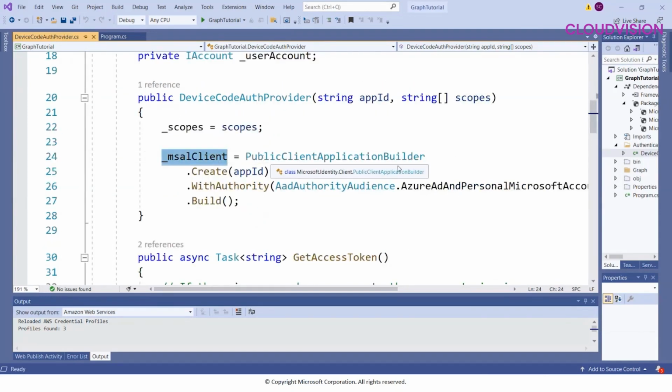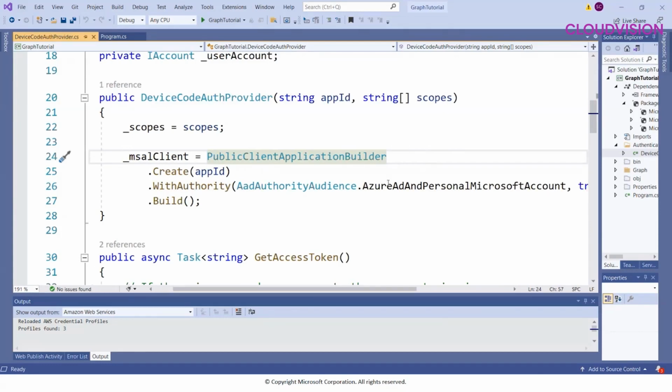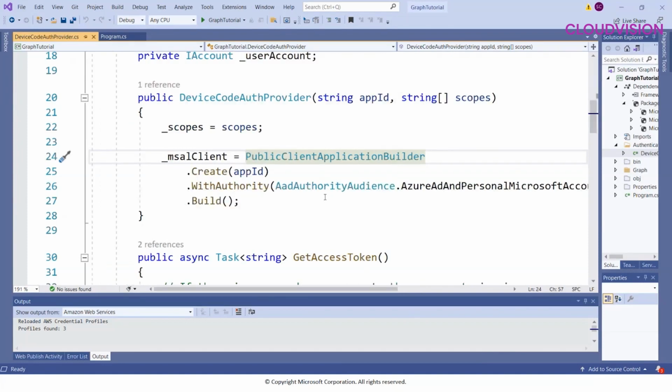So this particular device code authentication provider class object will have the scope information, plus I am creating the public client application builder by saying PublicClientApplicationBuilder.Create with the app ID and authority, meaning I want to authenticate my user from Azure and personal Microsoft accounts, right? And this request will be forwarded to that registered app ID. But where is it coming from? It is coming from the caller, right?